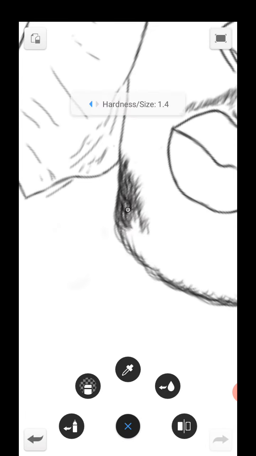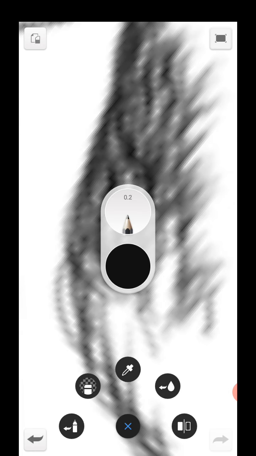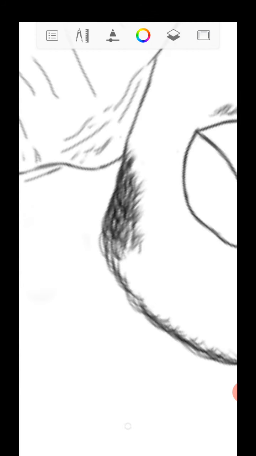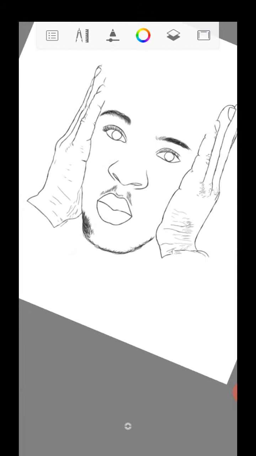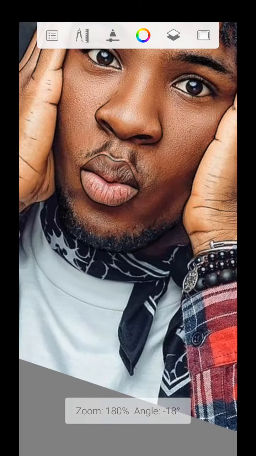Let's go back to our size. And then we are moving to 0.2 for the beard to show very well. We'll view what we are doing.